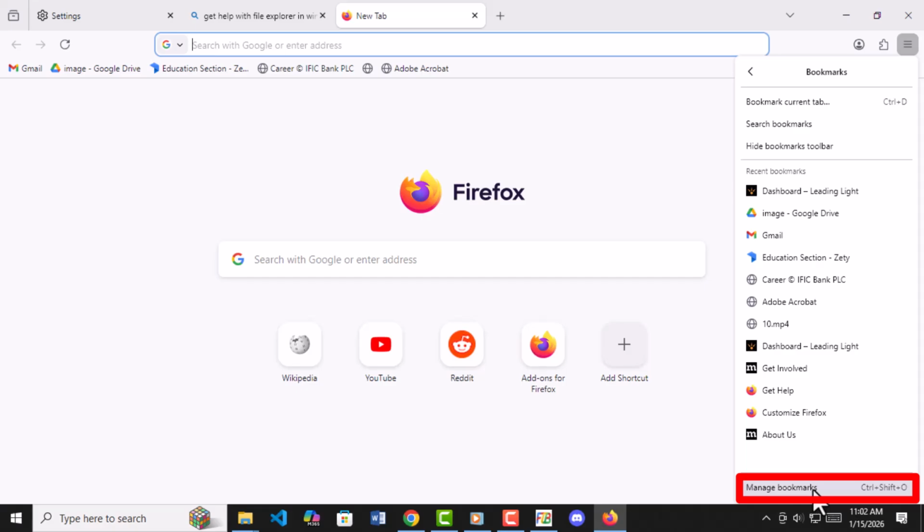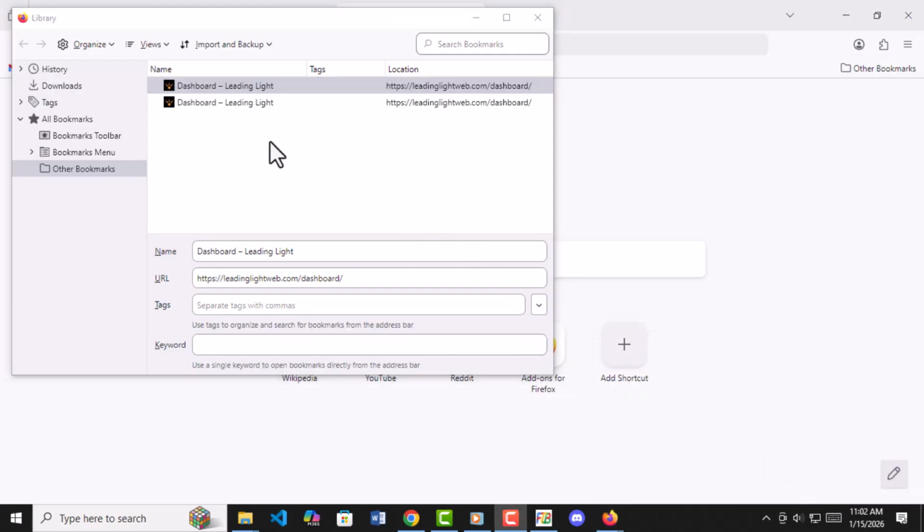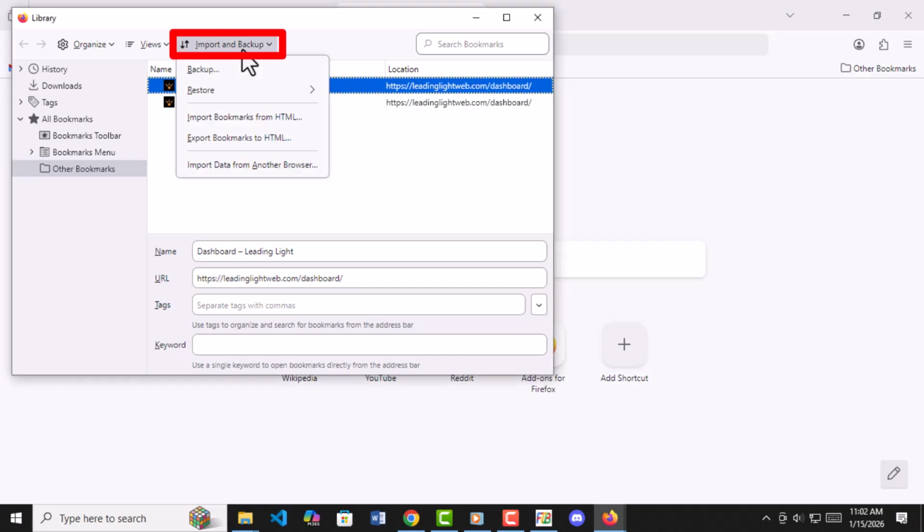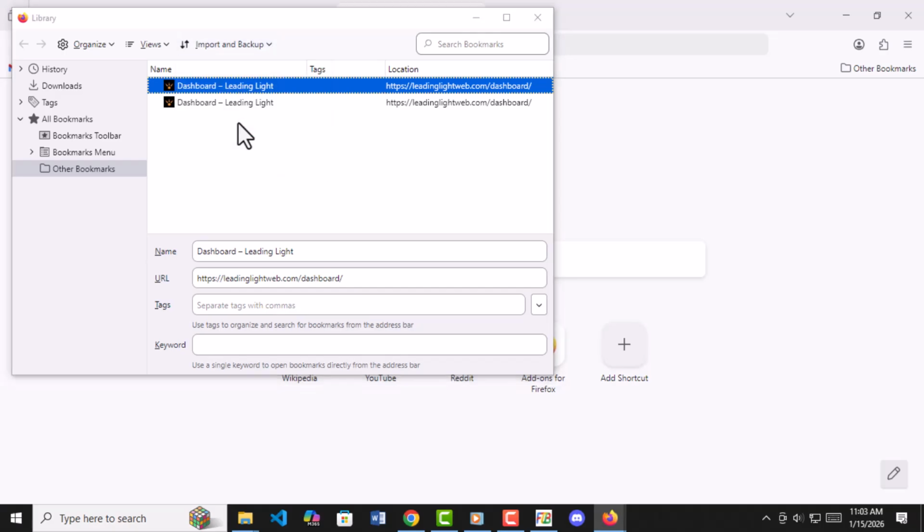Step 3. Select Manage Bookmarks. The library window will open. Step 4. Click Import and Backup at the top of the library window. Step 5. Choose Import Bookmarks from HTML.